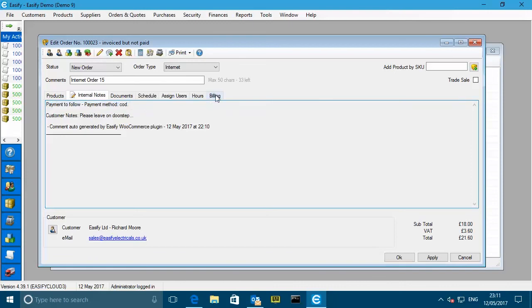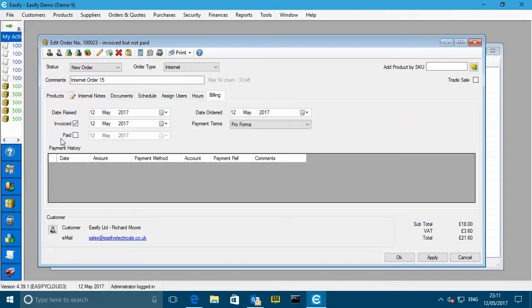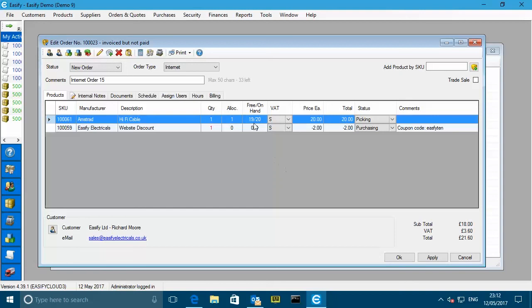And indeed, if you go to the billing tab to look at the billing details, you can see it's been invoiced because the person's been sent the paperwork automatically, but it's not been paid. If it had been paid by credit card, then this box would show as ticked and the date would be the date it was paid. And also you'd see a row appear here with the payment details that would be recorded in the Easify cash book. You can see as well that the stock levels changed.